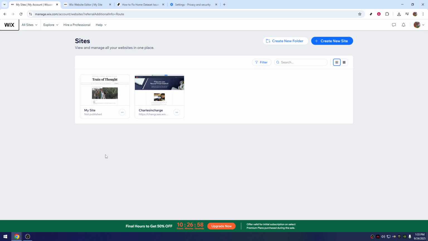So there you have it, a straightforward and effective solution to tackle annoying dataset issues on your Wix site. Remember, keeping your browser's cache and cookies fresh is not only a good practice for troubleshooting issues, but it also helps keep your browser running smoothly overall.